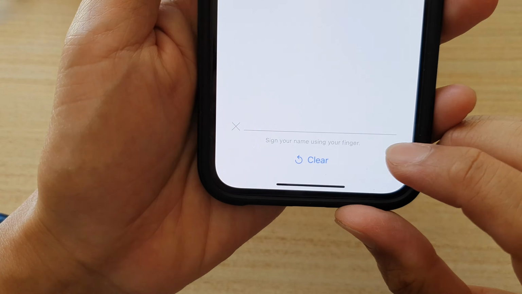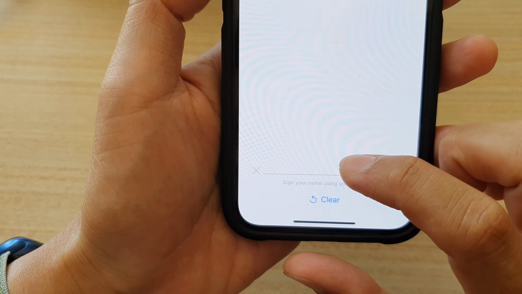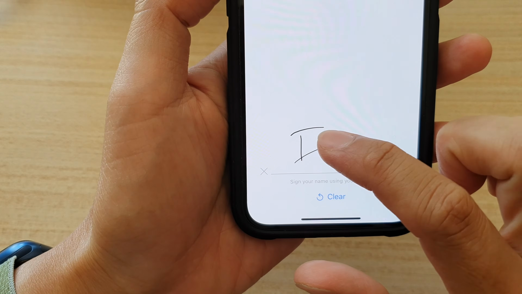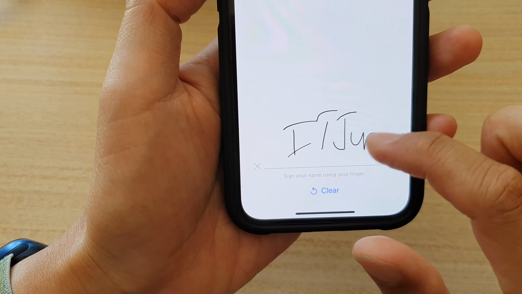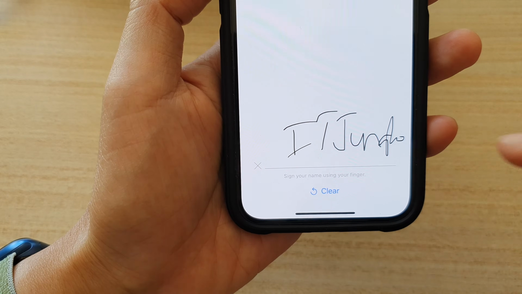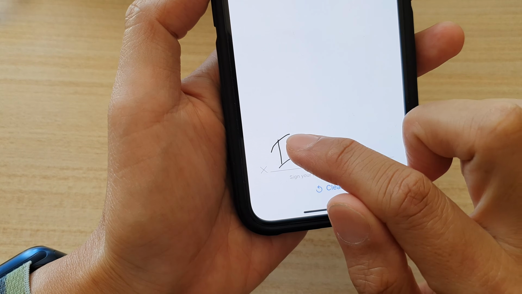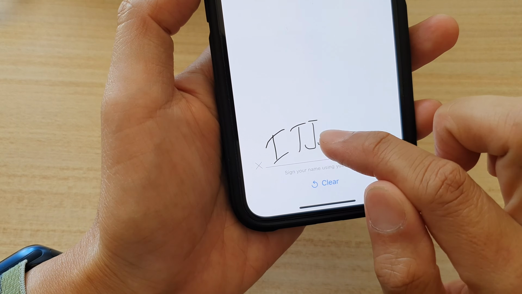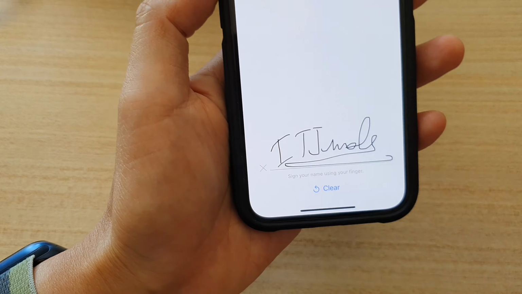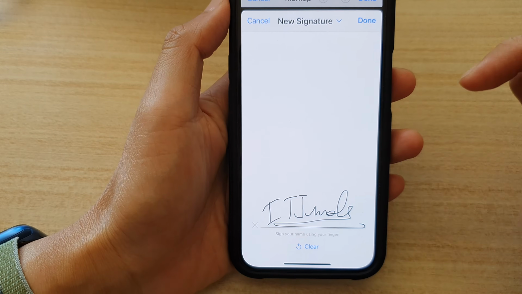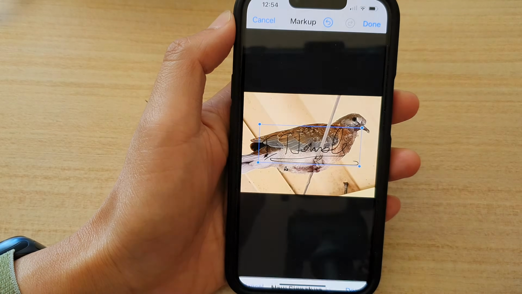Okay, if you look at the bottom here, it says sign your name using your finger. So if you make a mistake, you can tap on the clear button and we can try it again. Okay, so that's my signature and then tap on done.